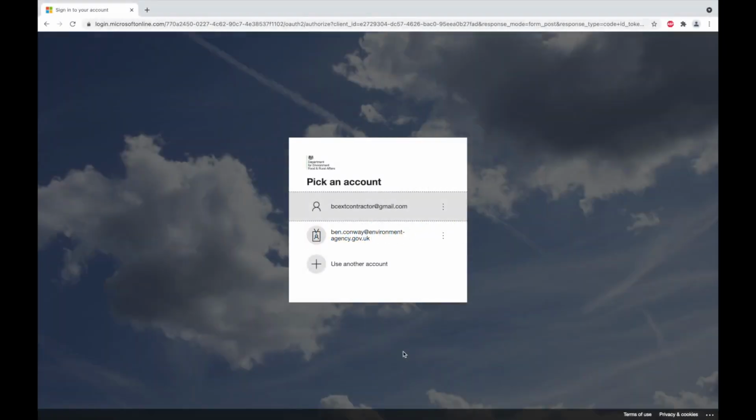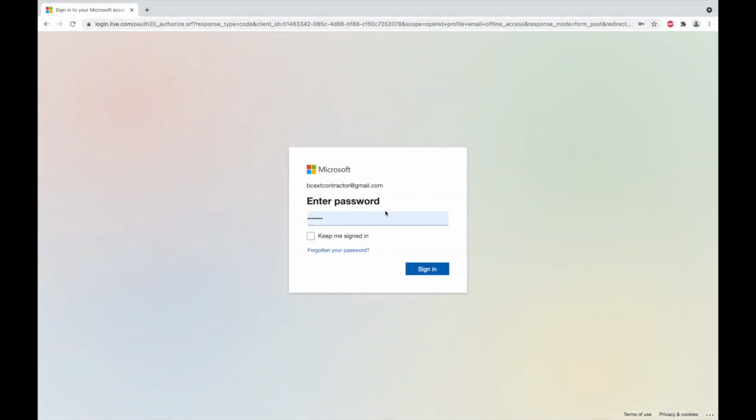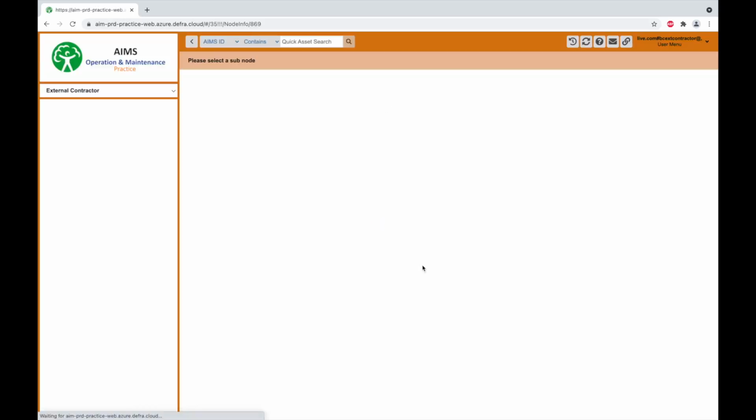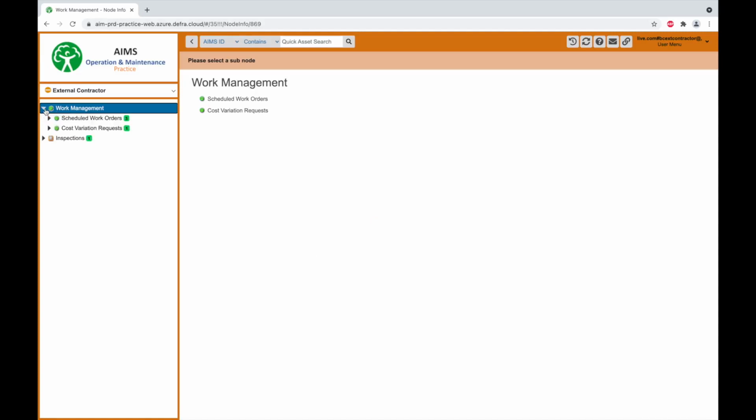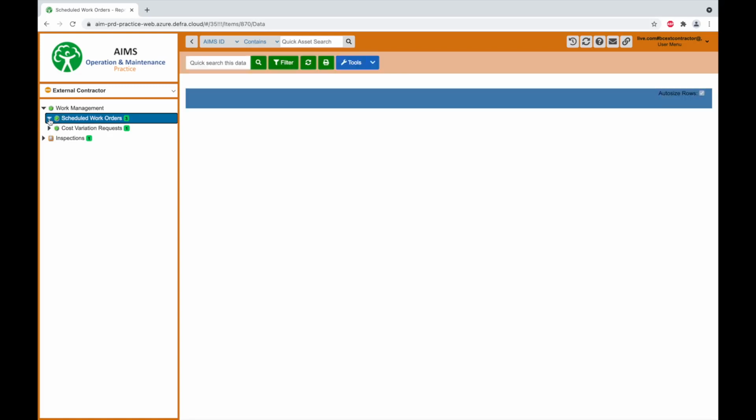Logging into the portal is done by following the link sent to you and using the email address you provided when setting up the account. In the panel on the left-hand side of the screen, there are a series of nodes which can be expanded. Work management can be expanded to show scheduled work orders, which are works that have been sent to you by Environment Agency clients. And cost variation requests, which show you the work orders where you have submitted requests to vary the final work order costs.